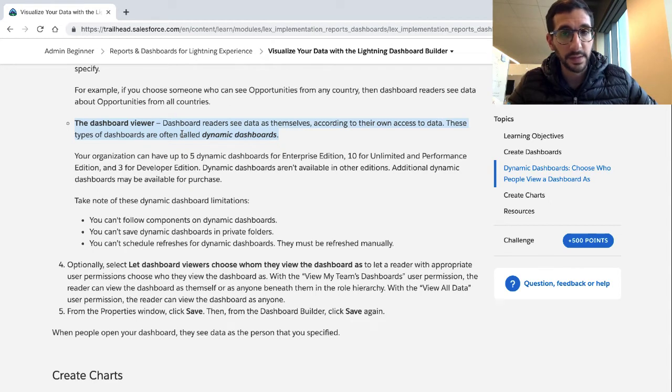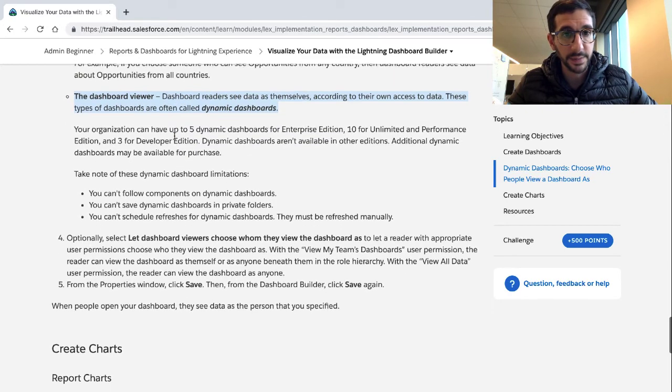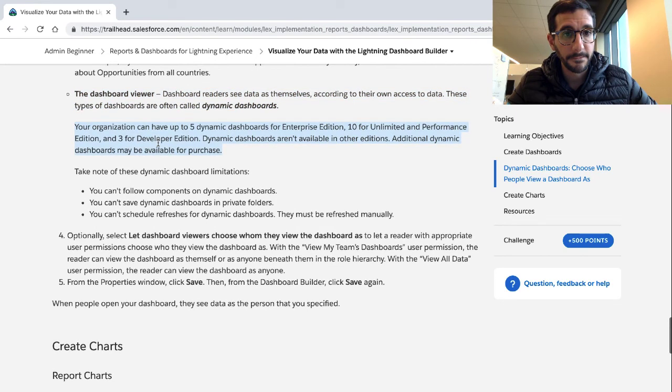This sounds like something a yogi would say. The purpose of life is to see life as it is. Okay. These types of dashboards are often called dynamic dashboards. Cool.